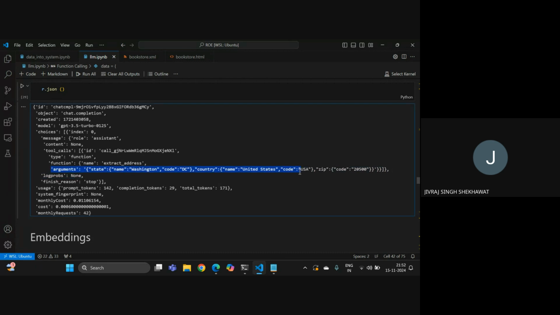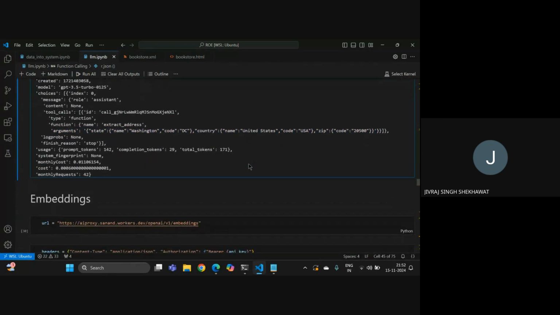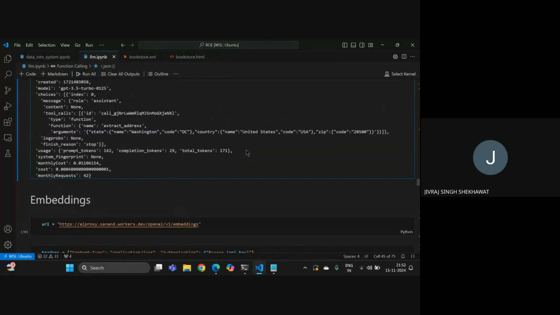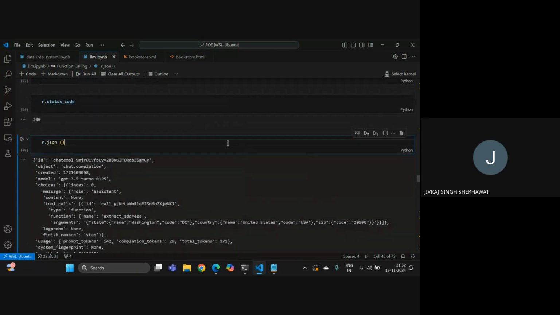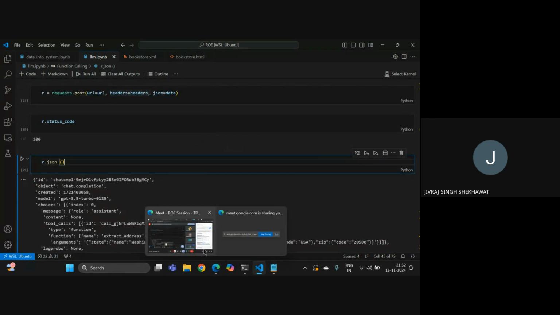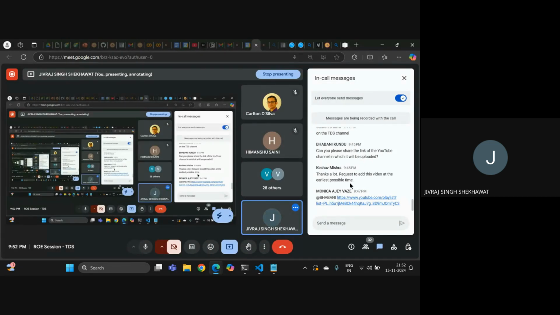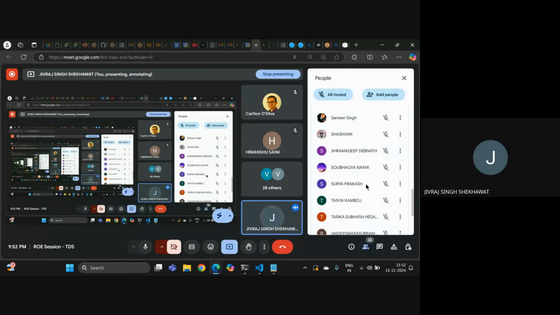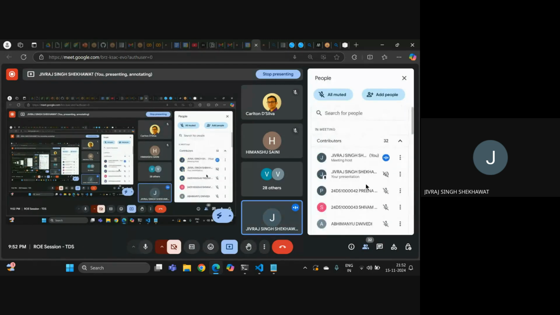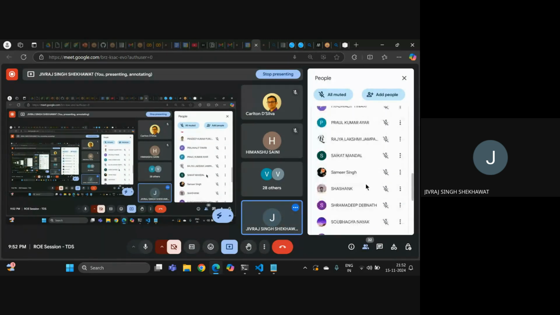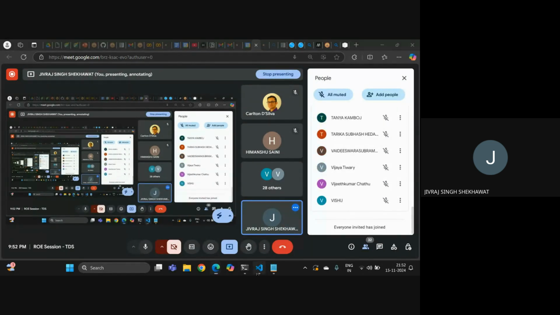So here it has got us the data back. So this is the way we can do it. So this is how we can use chat completion. So does anyone have any doubt on it? Okay.